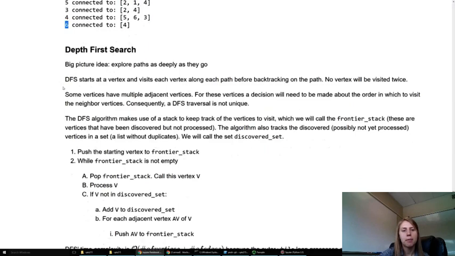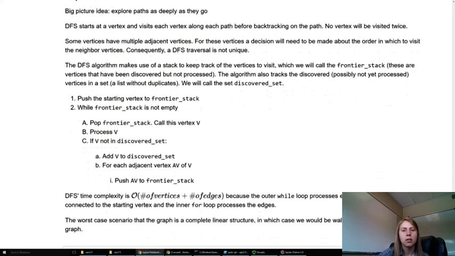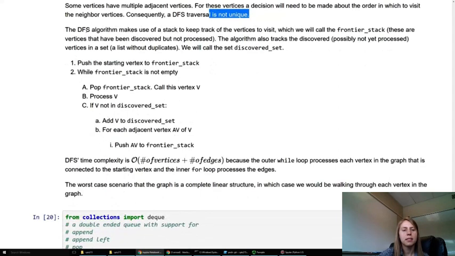So DFS, depth first search, starts at a vertex and visits each vertex along each path before backtracking on that path. And just like before, we don't want to visit a vertex twice. So once again, DFS, like BFS, traversal is not unique for similar reasons. BFS made use of a queue to keep track of the vertices to visit. DFS is going to make use of a stack. I love these two algorithms because they make use of stacks and queues, which we are quite familiar with by now in our computer science and data analytics career.